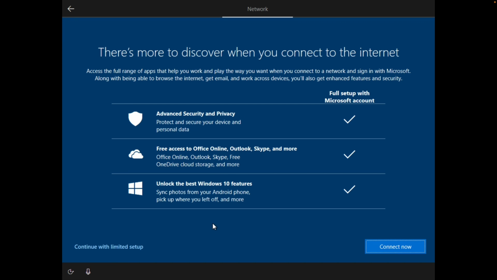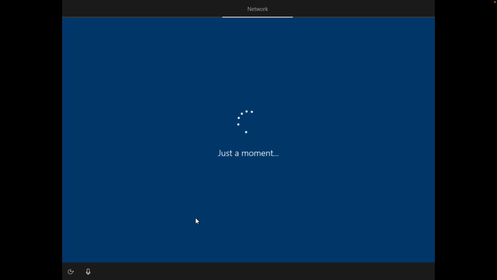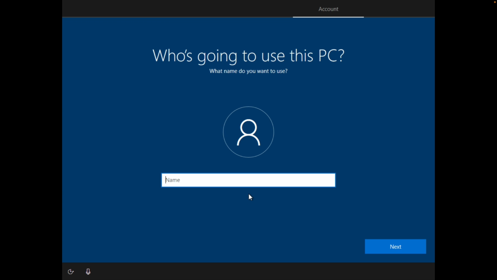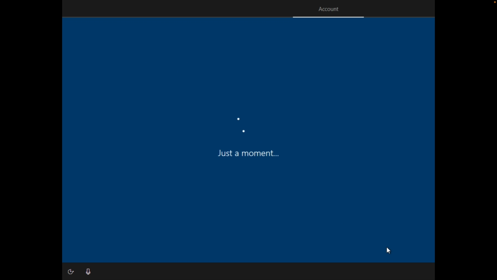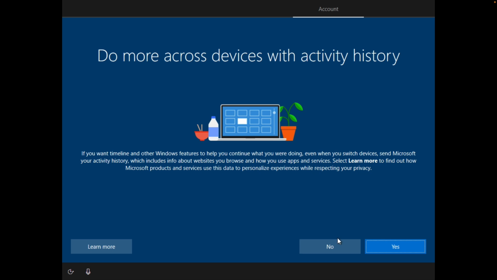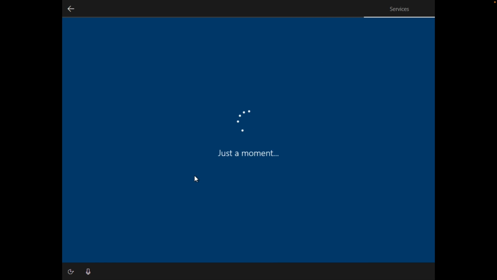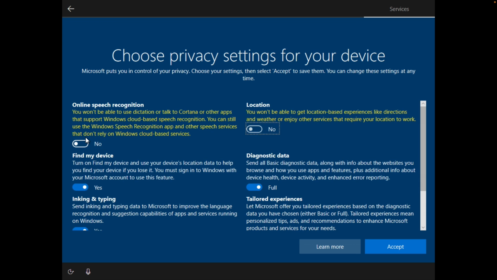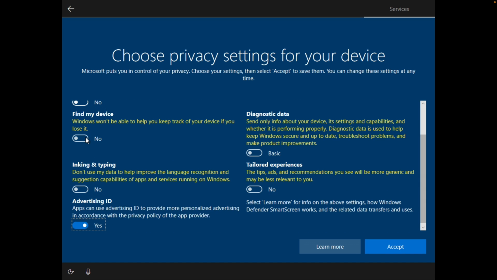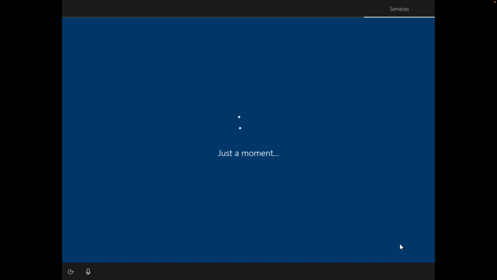No, I don't have internet. Continue with limited setup. I'll just use delete me as a username with no password, so it automatically logs in, and I remember to delete that account and profile before we're done. We're going to decline everything because it just reduces the amount of tracking and data and requests that Windows makes. And now we wait for the user profile to finish being created.